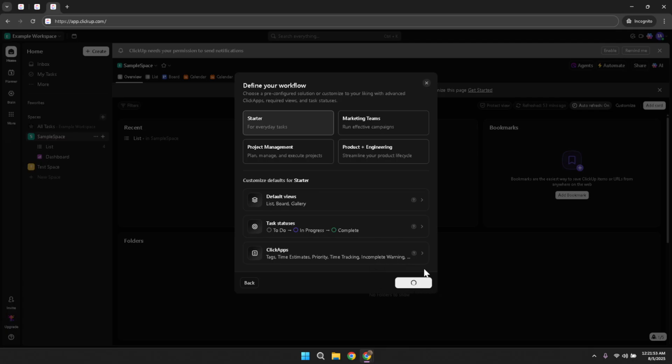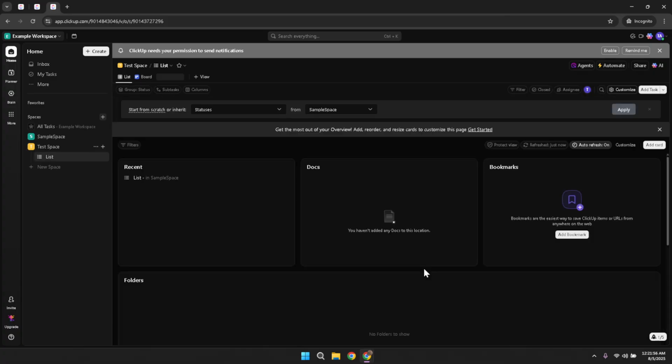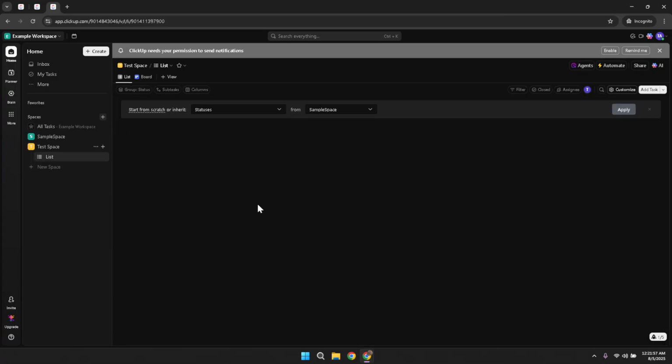Remember, each space can be tailored even further once created, with options to add custom fields, integrations, and more. Explore these features to make the most of your ClickUp experience.